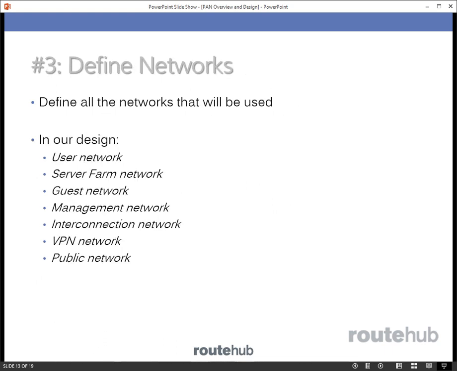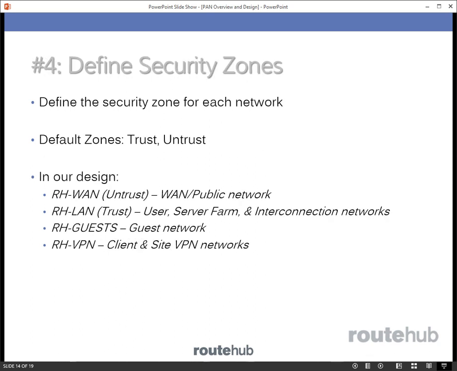Next, you need to define all the networks that will be used on your network. In our design, we will have a user, a server farm, a guest, a management, an interconnection, a VPN, and our public WAN network. Once you have defined your networks, you can determine the different security zones you will have. A security zone is like a group of devices or networks that we want to protect. This is important for enforcing security policies between different networks or different zones.